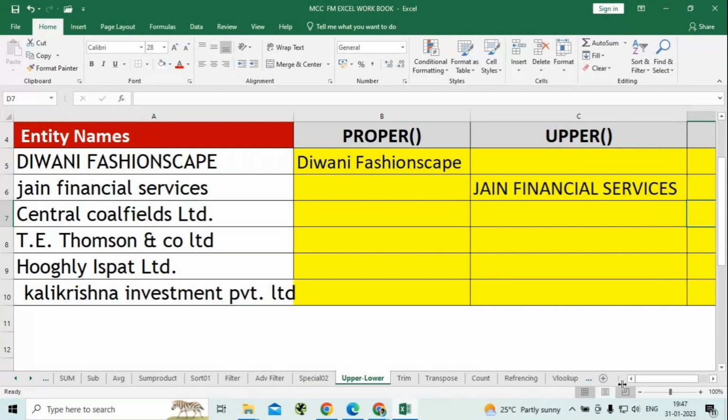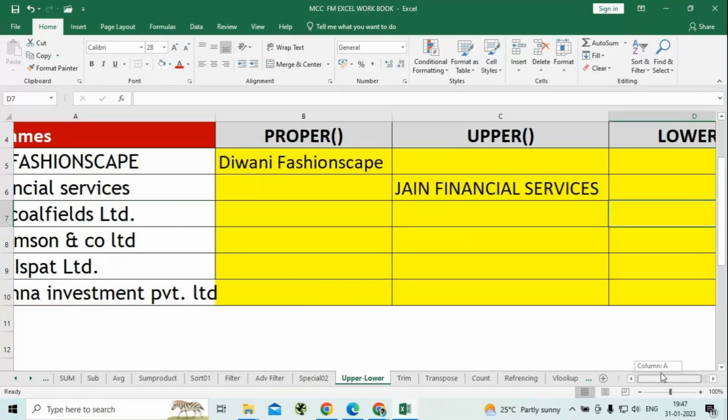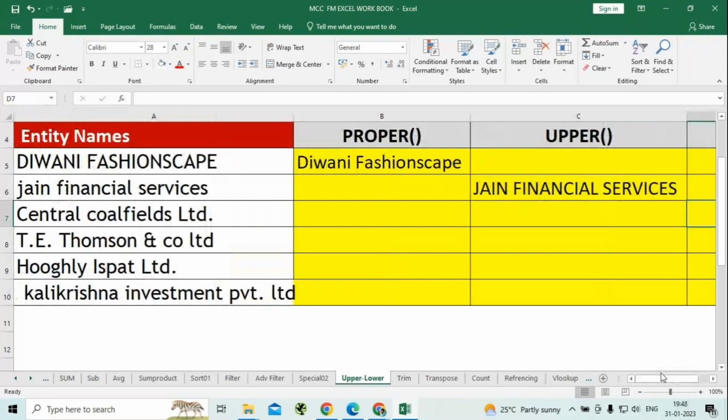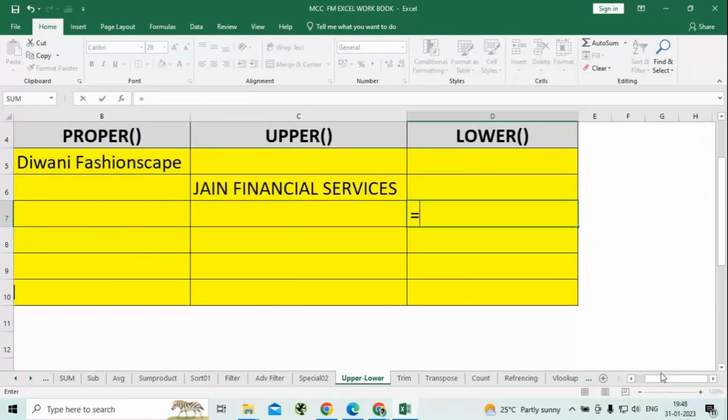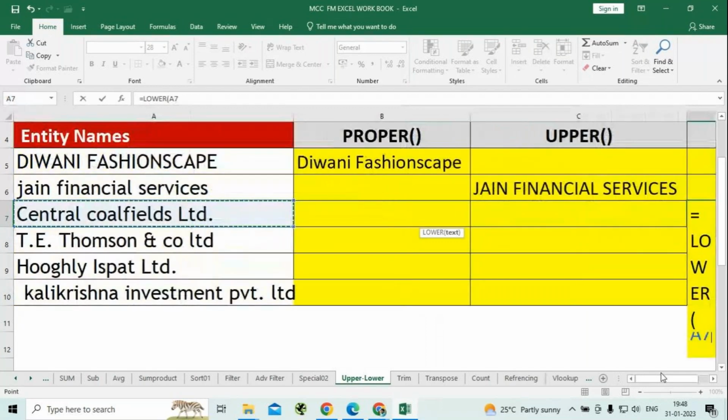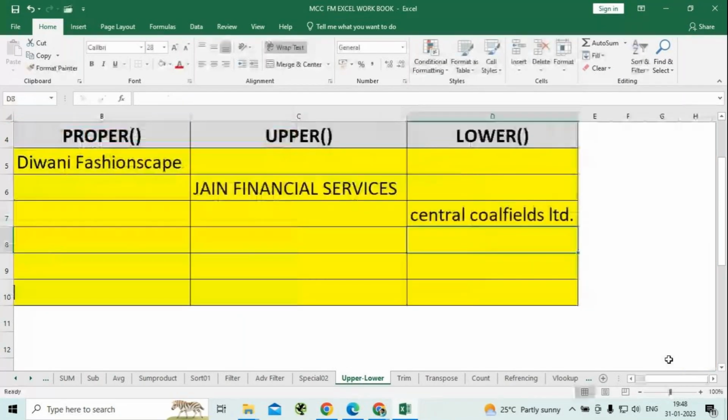And this one is in proper case. I want everything in small letters. In this case I am going to use equals LOWER, select the cell, close the bracket, and enter, so that it shows everything in small letters. This is a simple way of keeping your text in a proper format or your desired format.